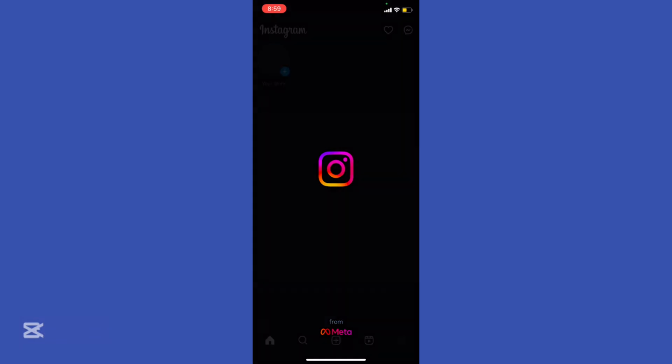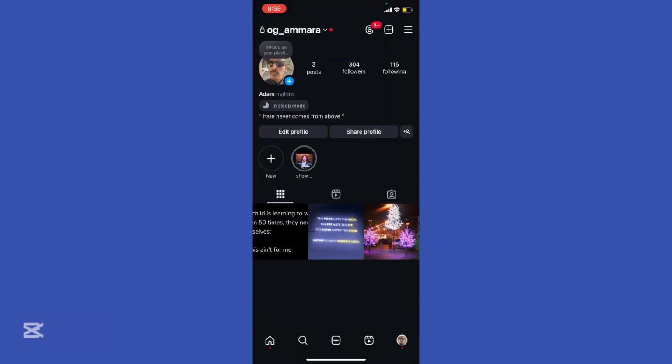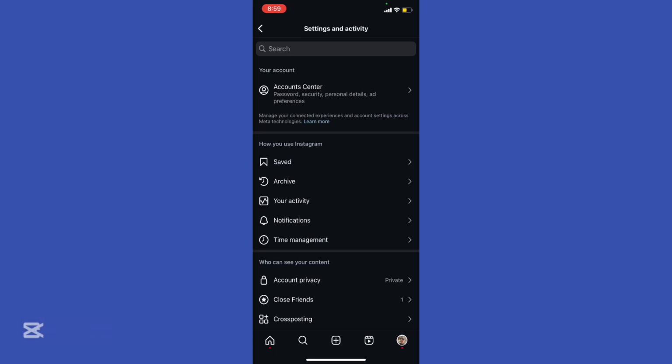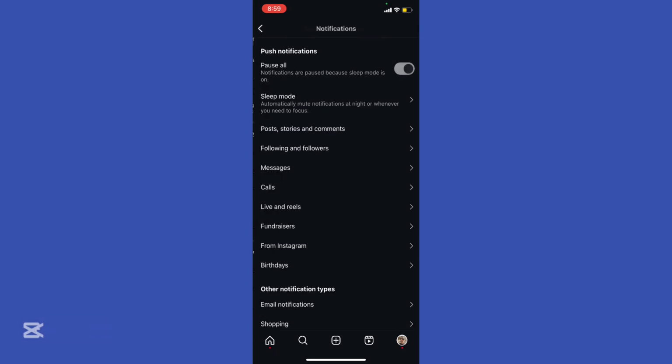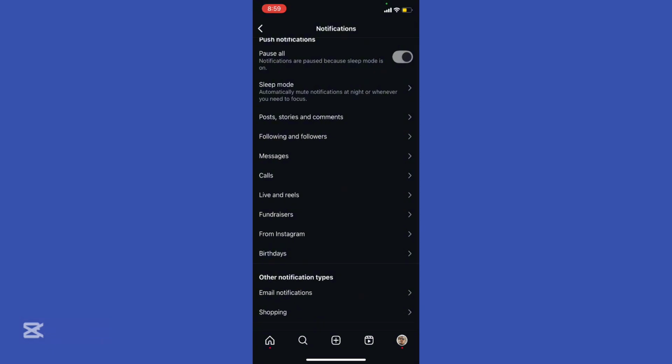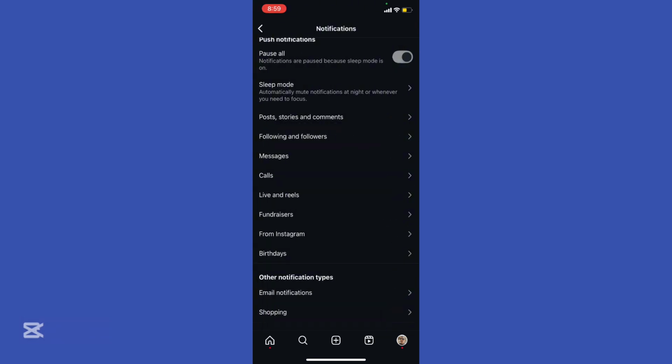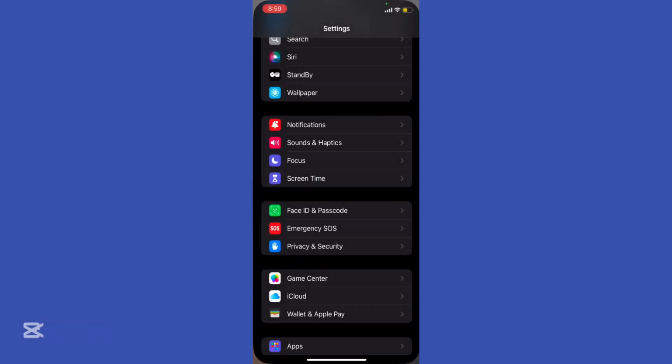thread. You can go ahead to your Instagram right here, right, and click your profile icon at the bottom right, click the 3 bars from here, right, and you're gonna see notifications. Go ahead and you can manage your notifications from here, in case of posts, stories and comments, following and followers, messages, whatever.